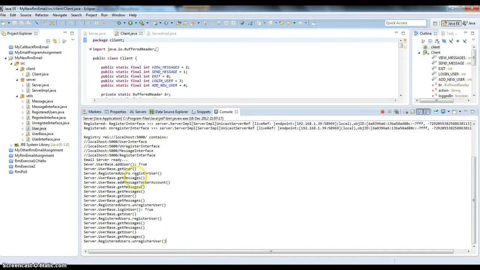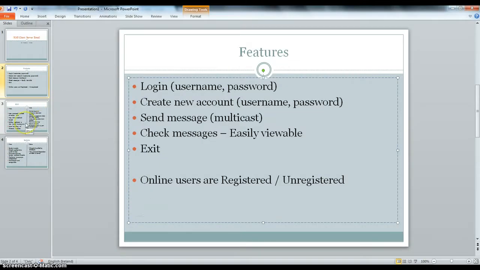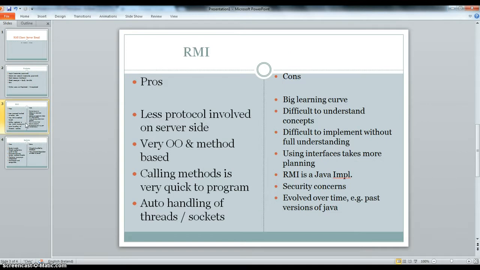So basically that is the RMI chat server working, and I'll just go through some of the other things on it. Some of the good things with RMI was it's less protocol involved on the server side, so once you get the hang of it, it's quite quicker to implement. But unfortunately, one of the cons is there's quite a lot of a learning curve compared to sockets, and some of the concepts are difficult to understand with implementing the interfaces and registering the right objects and which ones to register. So again, it's difficult to implement if you don't fully understand it.